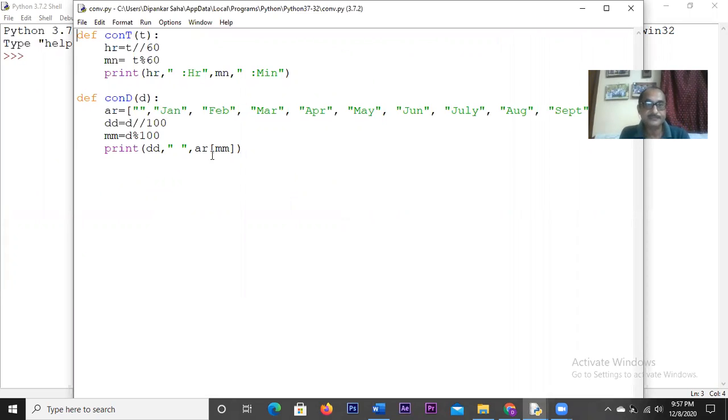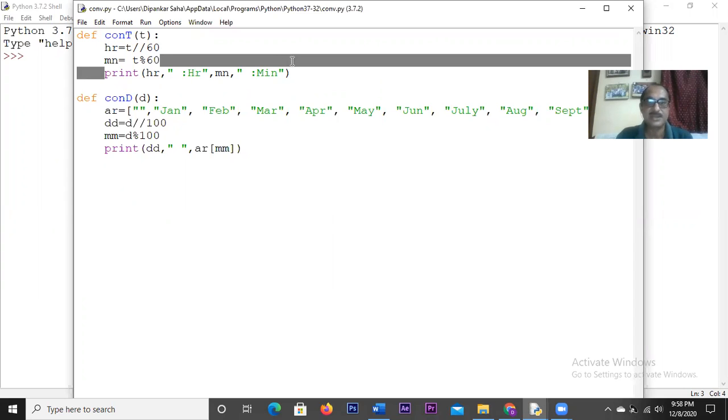You can see I've written only 2 functions in it. There is one function called cont, another is cond. Nothing much I have done. Imagine that this particular function converts a time. You input something in minutes, and the program converts that into hours and minutes, basically dividing by 60. The remainder when you divide by 60 gives you the minutes and the quotient gives you the hour. That's the very simple computation I have done.